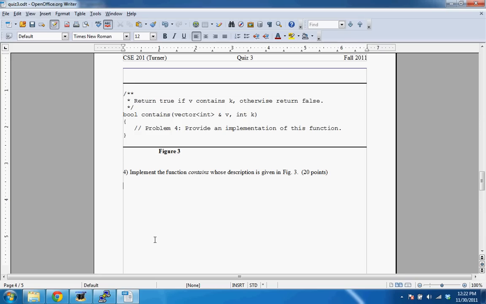All right, this one here, it contains algorithm, right? You have to do a linear search, called a linear search. You want to see if K is in V. Okay, V is a vector of integers, and K is some integer. So when we call the function contains, if K is in V, we want to return true. If K is not in V, then we return false.